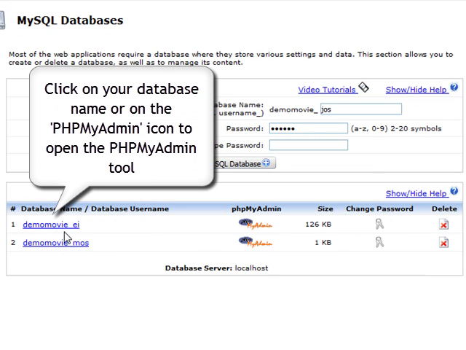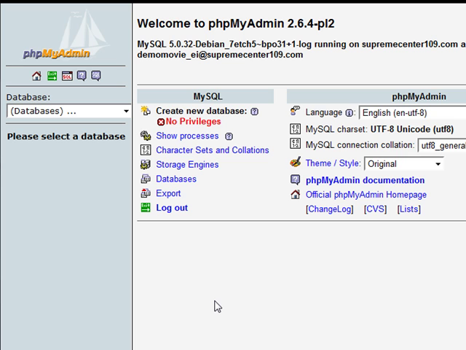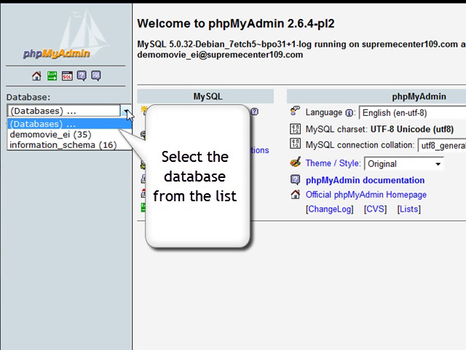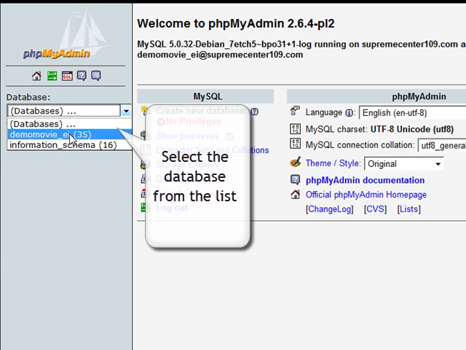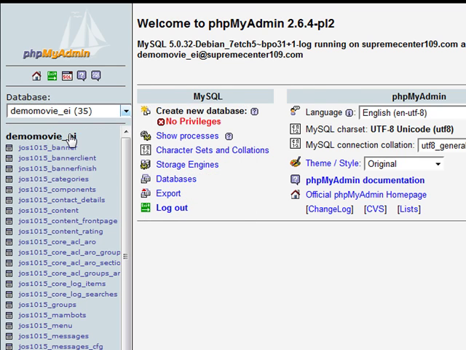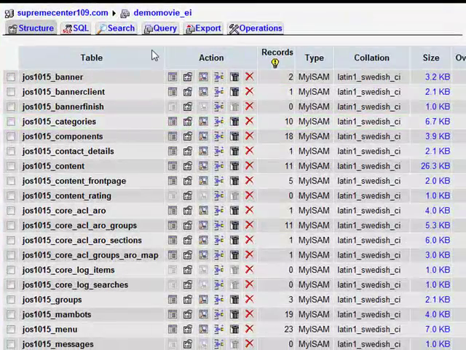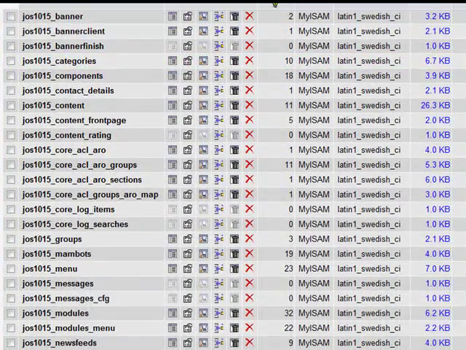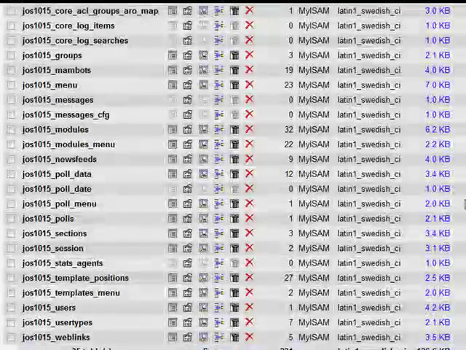Now click the name of the database you wish to make a dump for or its corresponding PHPMyAdmin icon. This will open for you the PHPMyAdmin tool. Select the database from the drop-down list on the left. You can scroll down to view all database entries in the table.